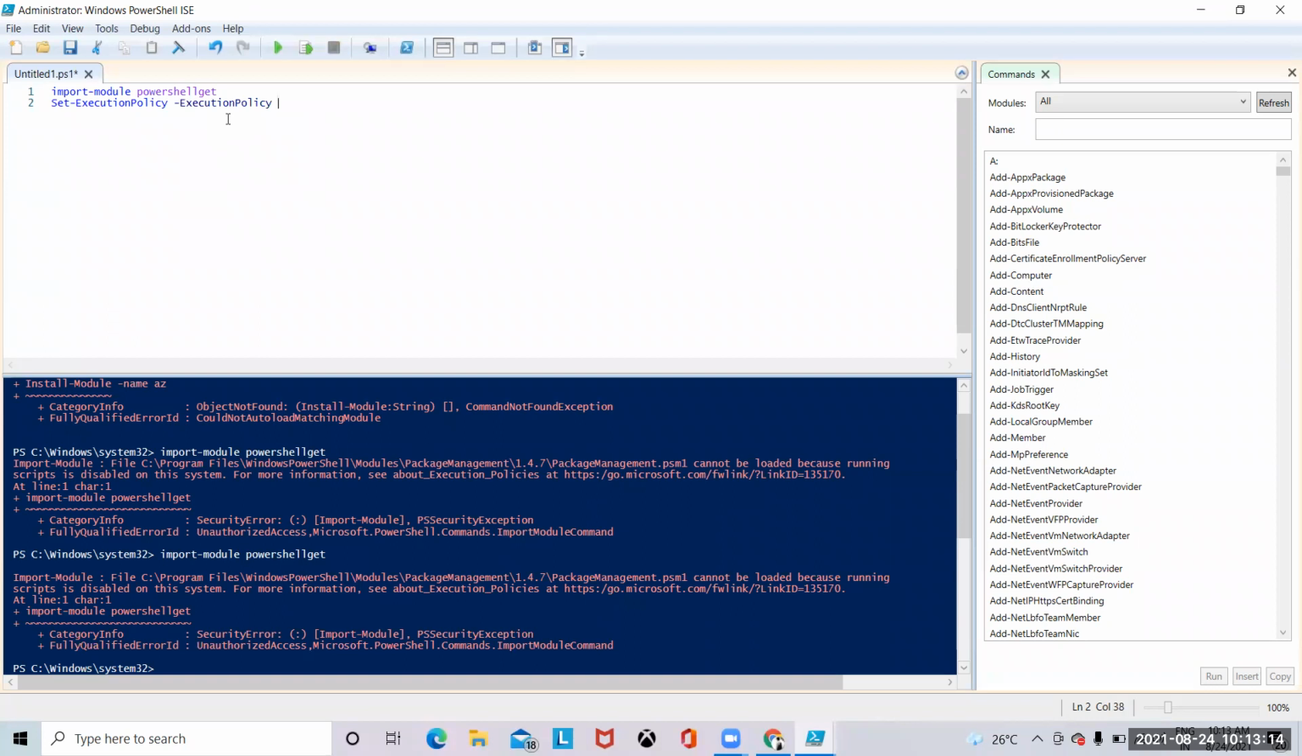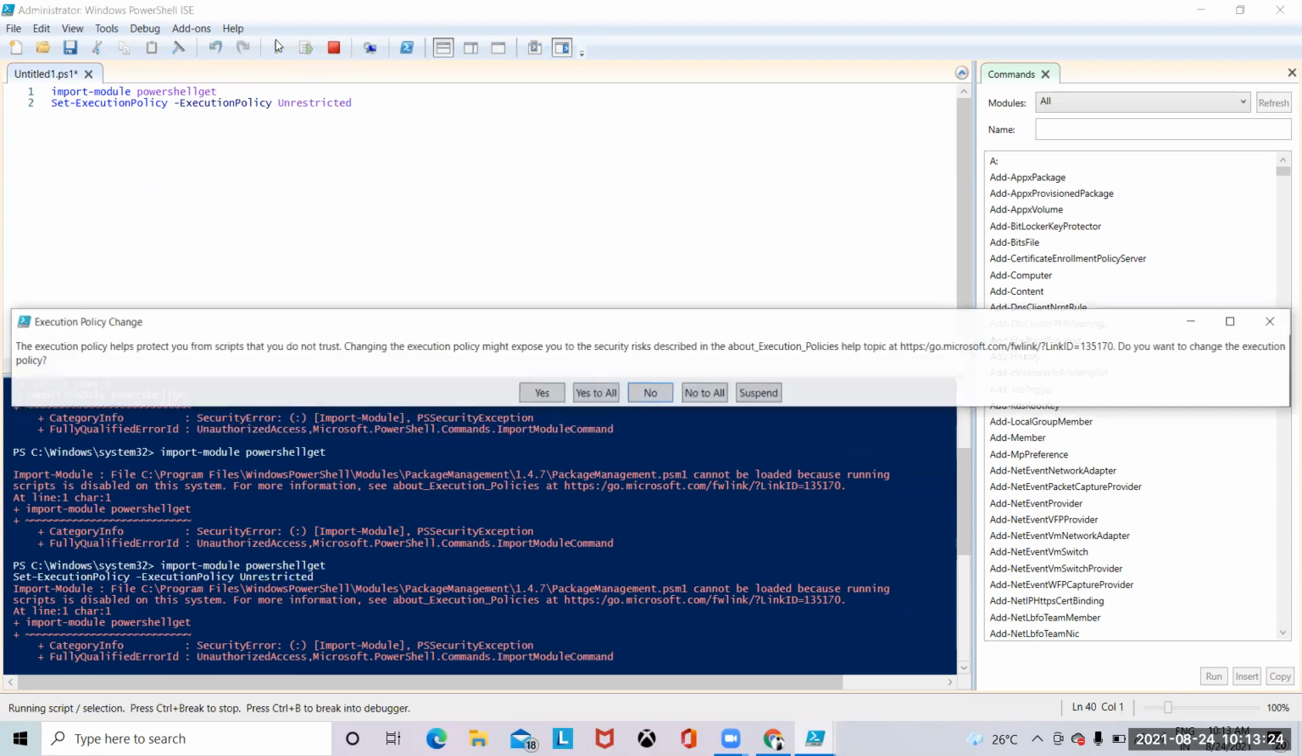Space. Very last one, Unrestricted. Yeah, that's it. Execute that line. Yes to all. I think yes to all.